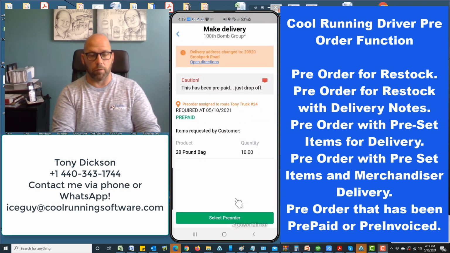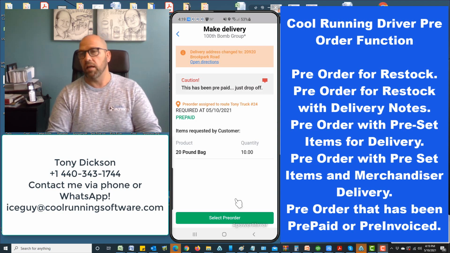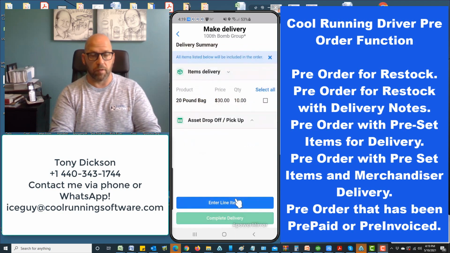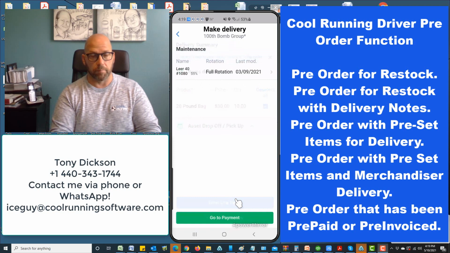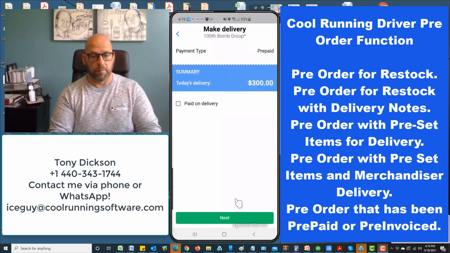So again, noted prepaid. You can't add any items to this. You can only select the items that were preset and prepaid. So if I select the pre-order, I'm saying, yep, I dropped off those items. And the only thing I can do from here is maybe do an asset drop off or pickup, but all I can do is really complete the delivery. I'm going to skip that.